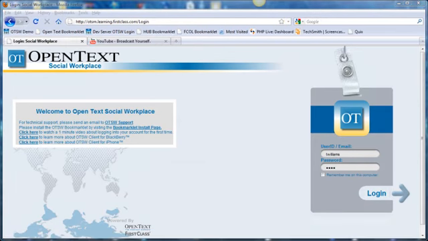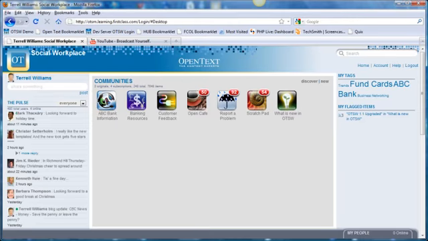At the login screen, enter your user ID and password and click on the Login button. The first thing I see is what we call the home screen, and this is my dashboard for collaborating with other people inside and outside the organization. I'm going to start with me in the upper left-hand corner.